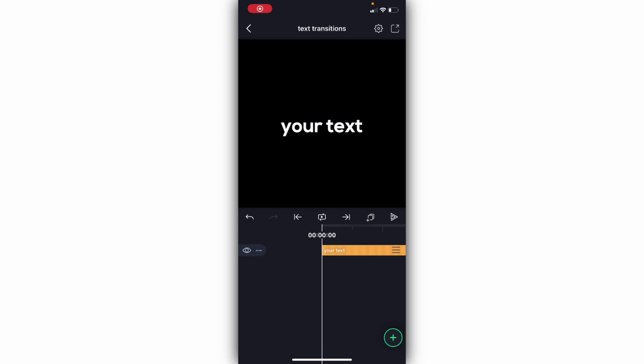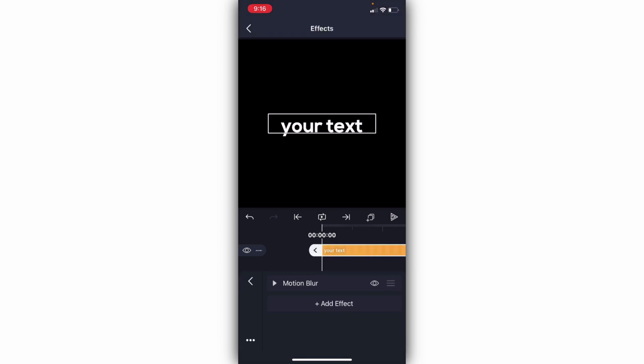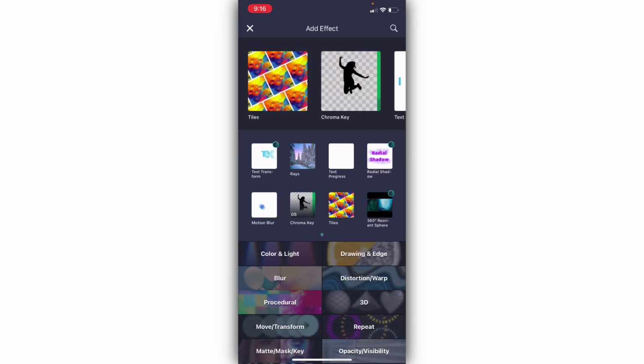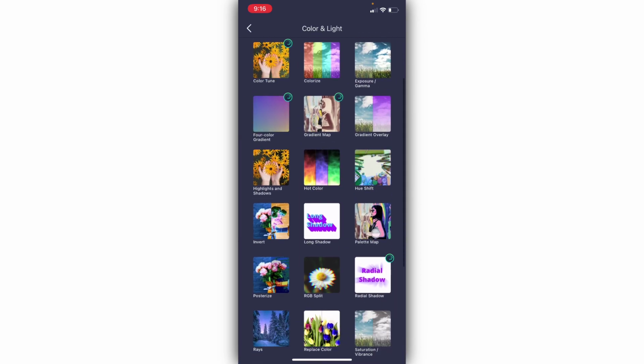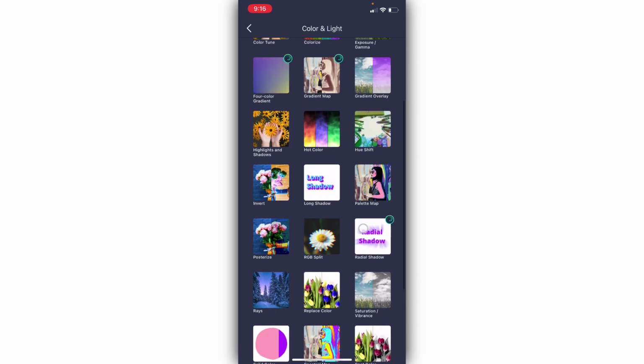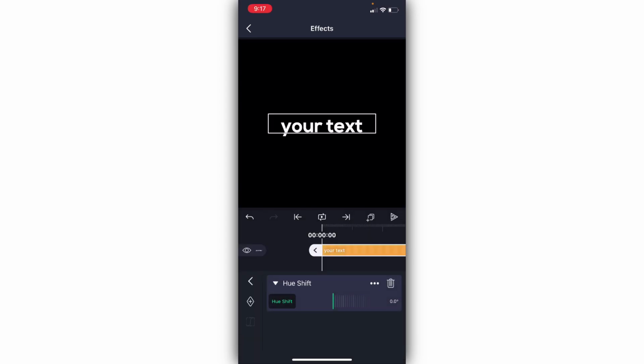Now I forgot to mention this video is just transitions and effects for text on Alight Motion because I'm just going to bundle those into one since people have been wanting both of those. So next thing, this one's a hue shift. So go ahead and go on to add effect and then go to color and light. Find hue shift. Mine is right here. Add 2 keyframes, and on your second one, go ahead and change the color to whatever you want.